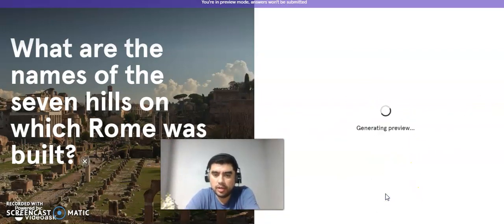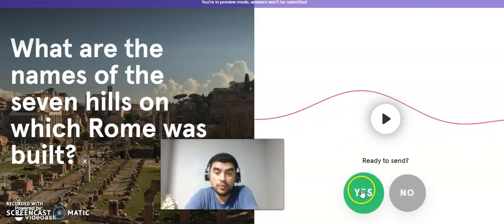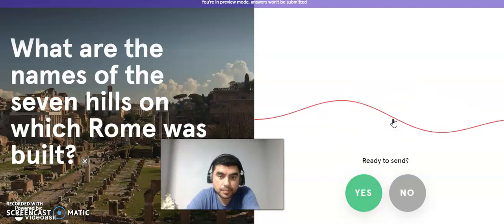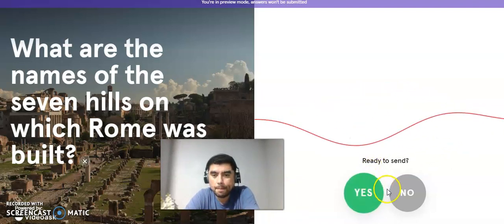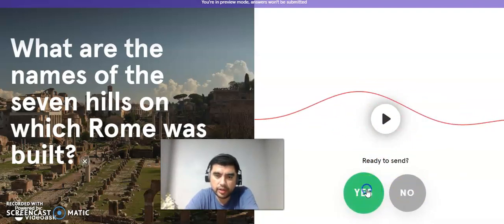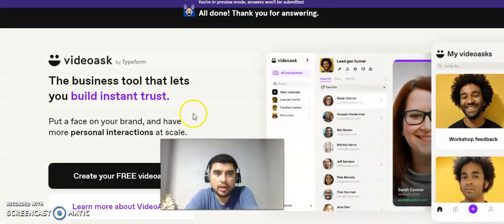And you click over here and it generates a preview for you. So you can listen to it and be ready to send it, okay? If you want to record it again or send it. Okay, and that is Videoask. It's very easy to use and you can create it with your Gmail account. I created it with the account of the university.